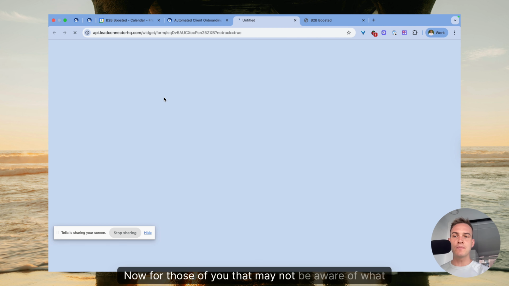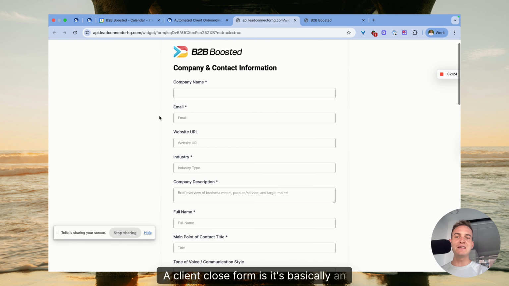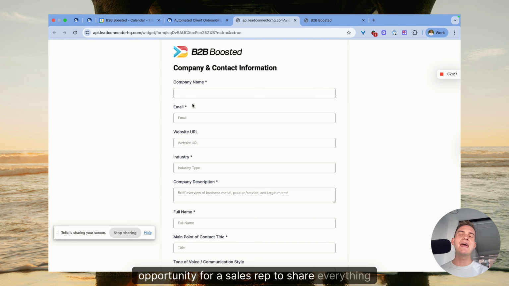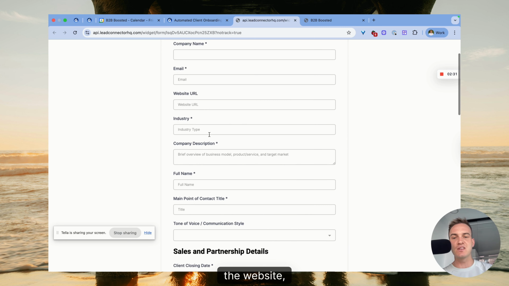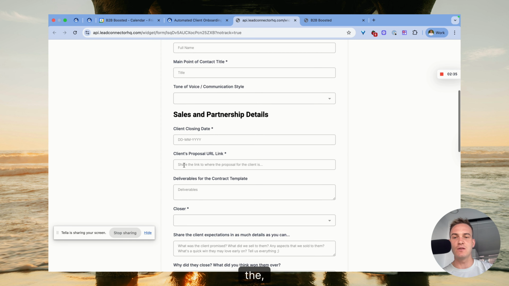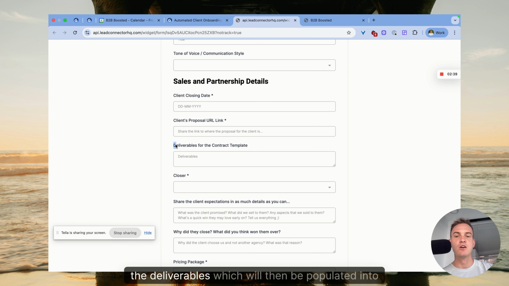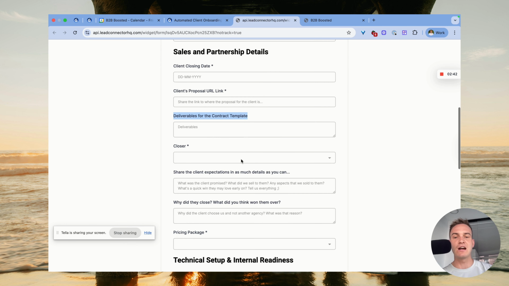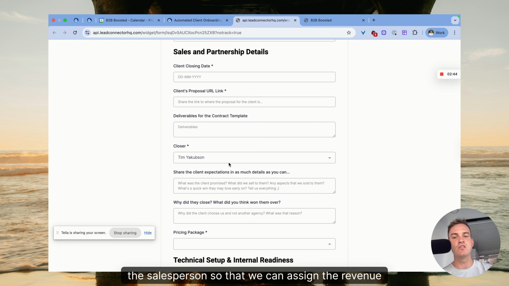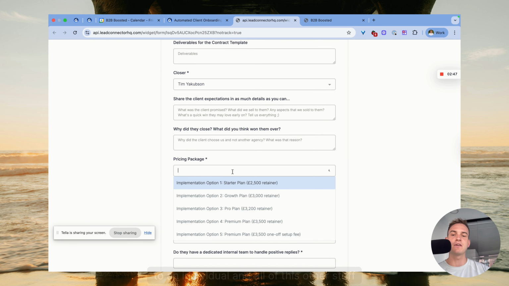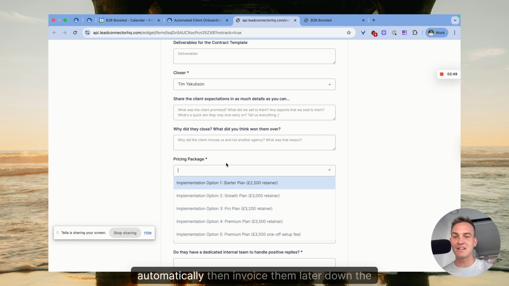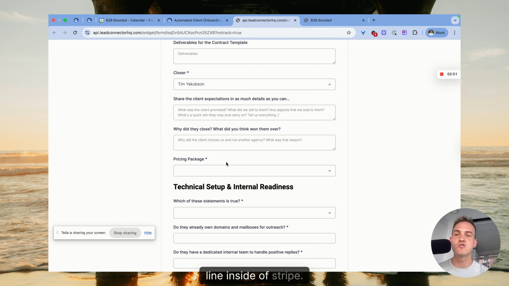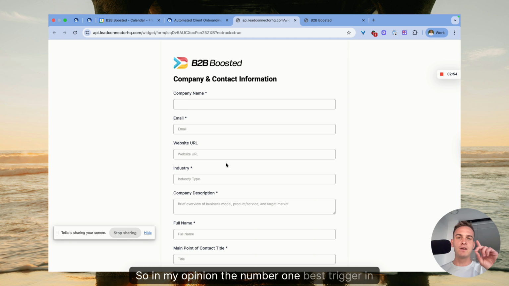Now, for those of you that may not be aware of what a client close form is, it's basically an opportunity for a sales rep to share everything that they know about the customer, including the company name, the email, the website, any details about the proposal link, which will then be populated into the contract, the deliverables, which will also be populated into the contract, the salesperson, so that we can assign the revenue to an individual, and all of this other stuff, including the pricing package, so that we can automatically invoice them later down the line inside of Stripe.